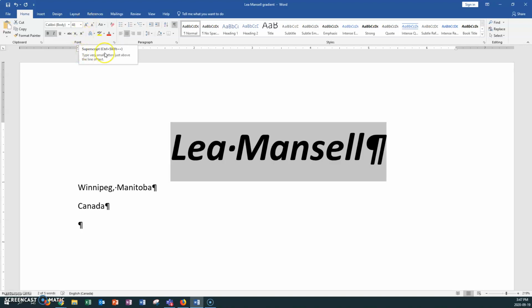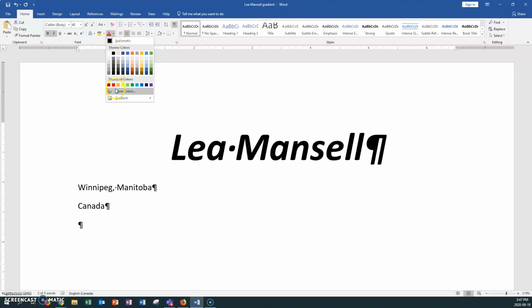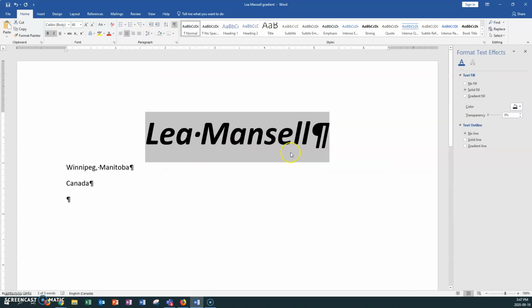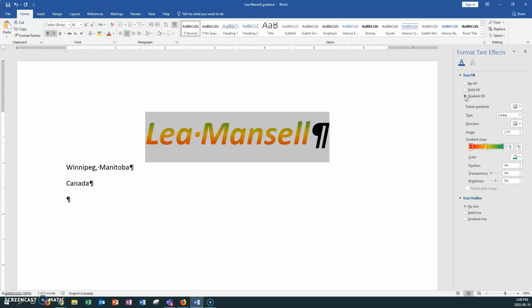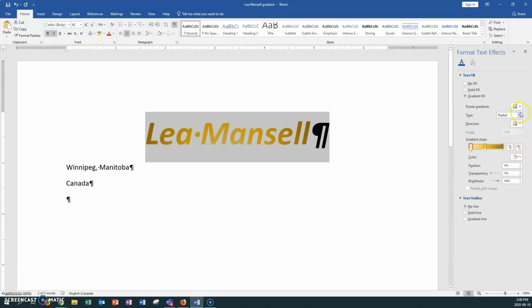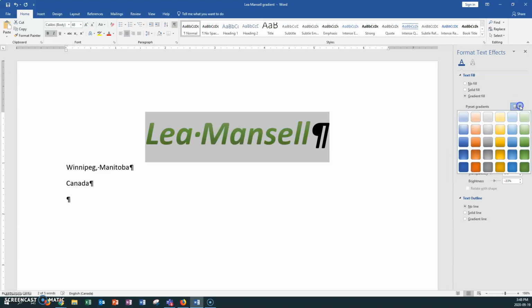All right, so now you're going to get tired of always doing the same colors. So I want you now to learn gradient, okay? Gradient. And I want you to go down to more gradients. And we don't want a solid fill, we want a gradient fill. So choose it. Okay, so now if you went with the presets, you could choose an orange one, or you could choose a yellow one, or you could choose a green one. It wouldn't matter what you chose, okay?